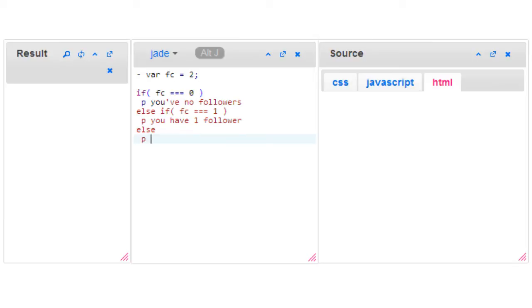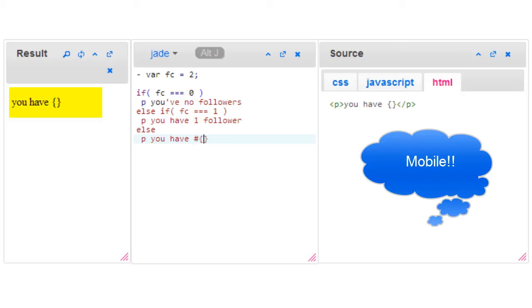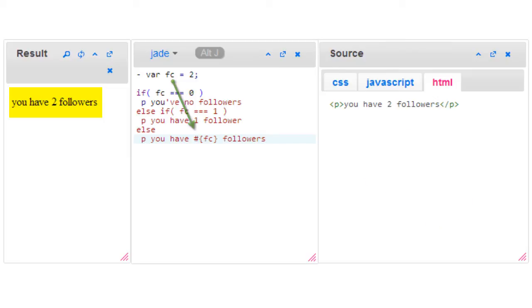See the result in results window. You have, I'll just embed it directly here, FC followers. So let's have a look, change the value of FC and look over its result. You have no followers. You have one follower. And so on. So as I said, minus sign is optional even in the conditional statements. If you go ahead and put minus symbol before if, else if and else, it will still execute the same way.